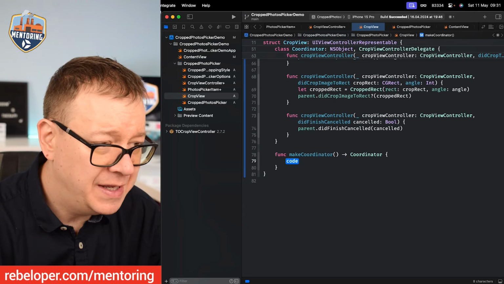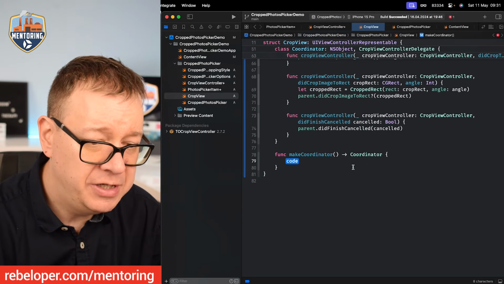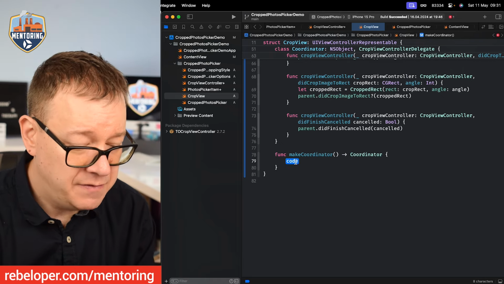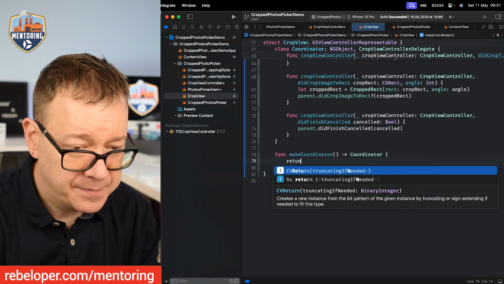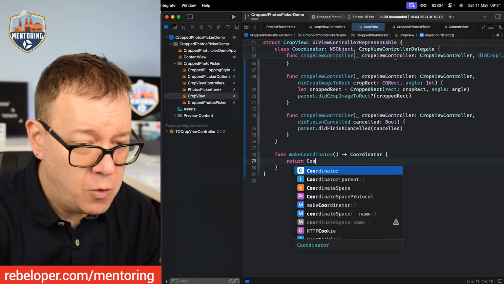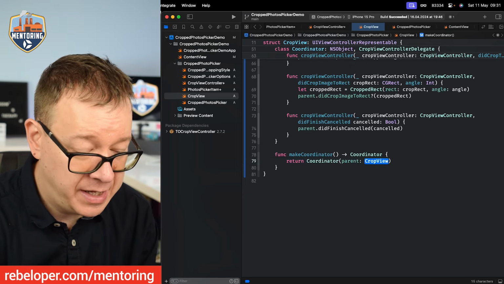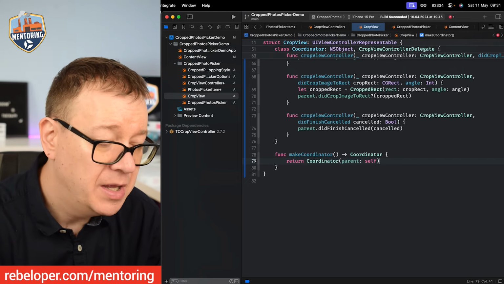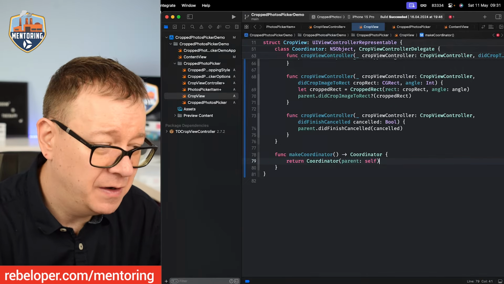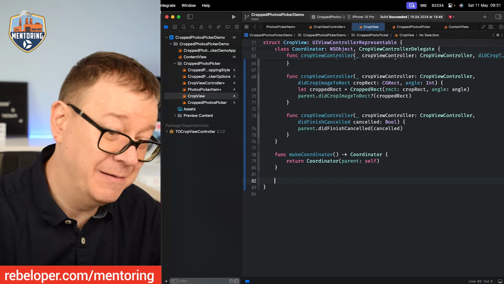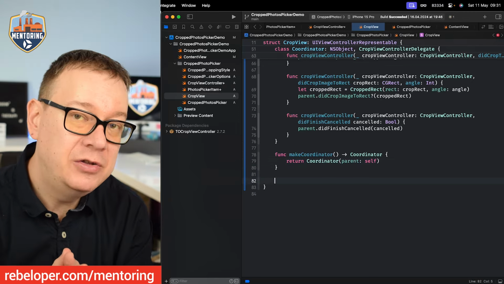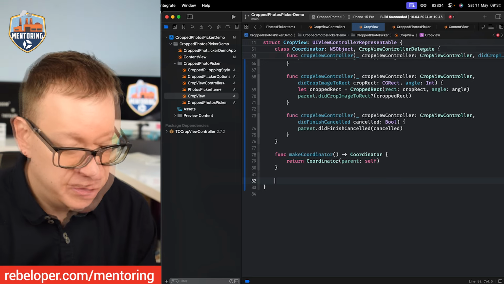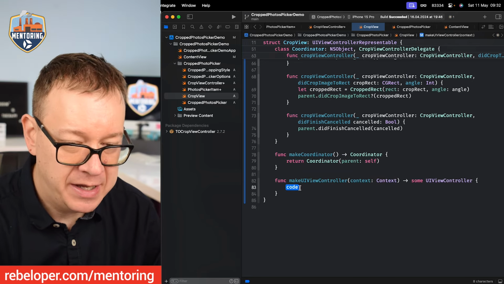We are going to have that make coordinator return a coordinator, the class that we have right over here, and just have a return coordinator with a parent, and this is self. So we are going to move the crop view into the coordinator. And finally, to get rid of that nasty error over there, we are going to add the make UI view controller and the update UI view controller. So let's just type it out and let Xcode take care of the rest.